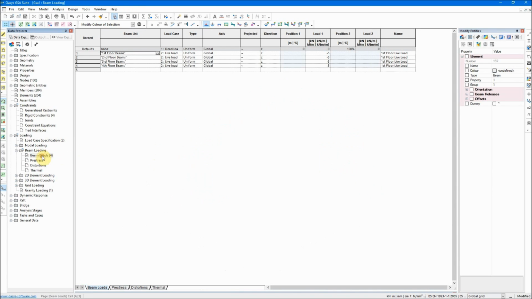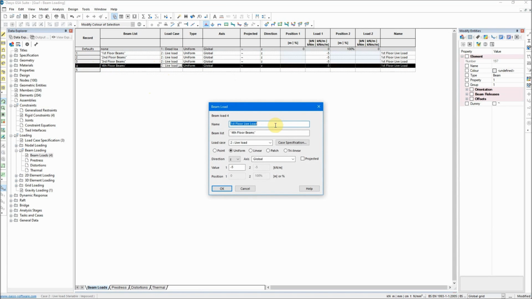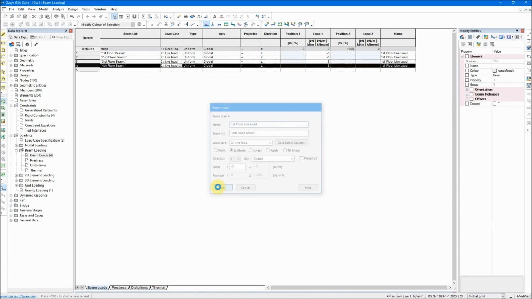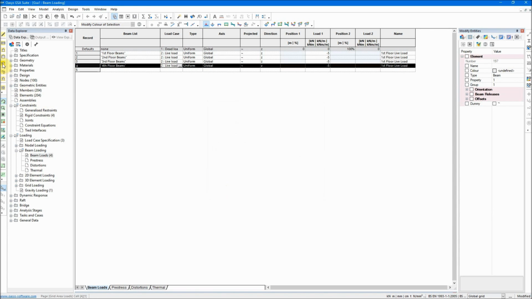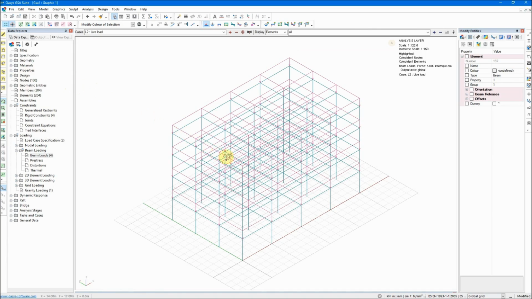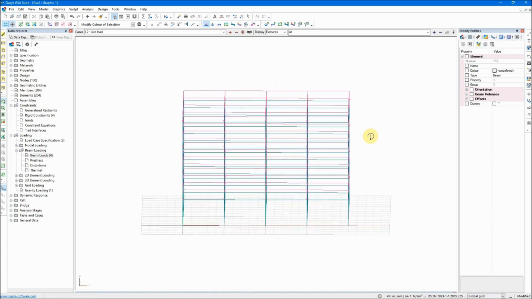If I go back to my beam loading, -5 should be applied to the fourth floor as well. So hopefully if I go back, yes, the fourth floor is applied as well.